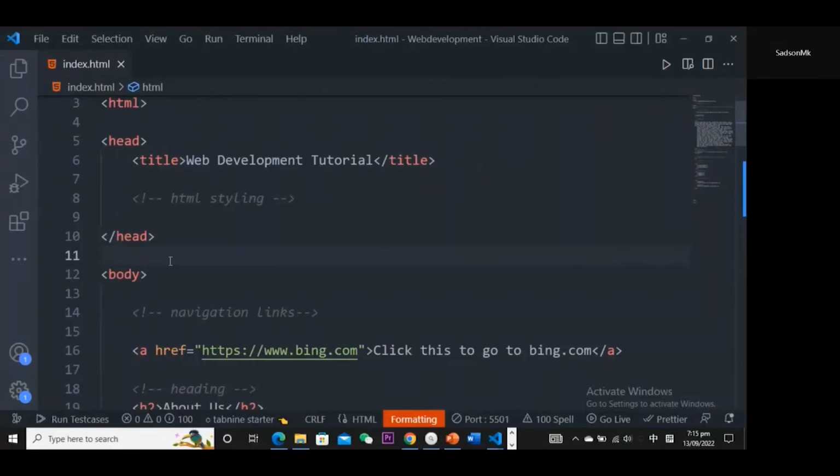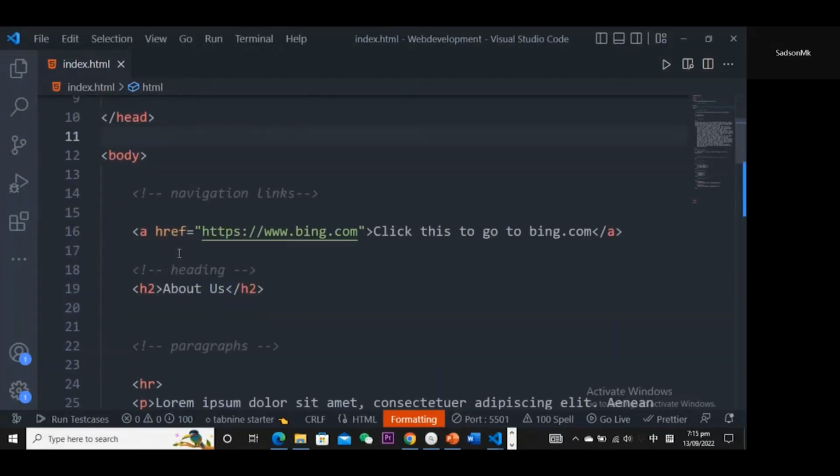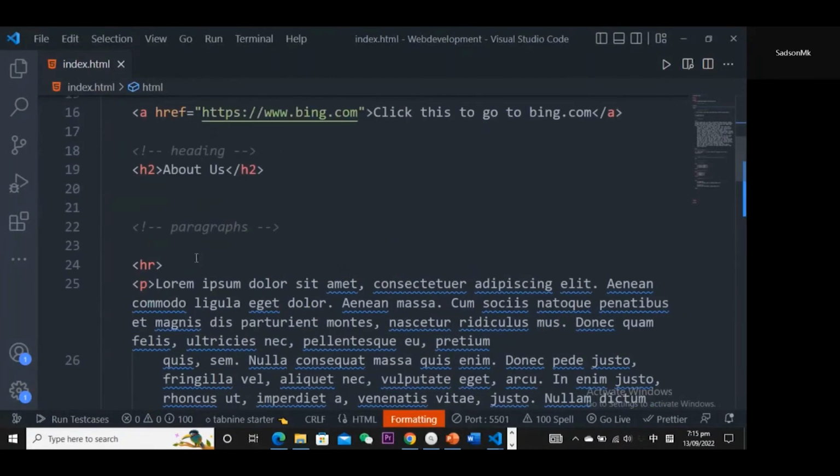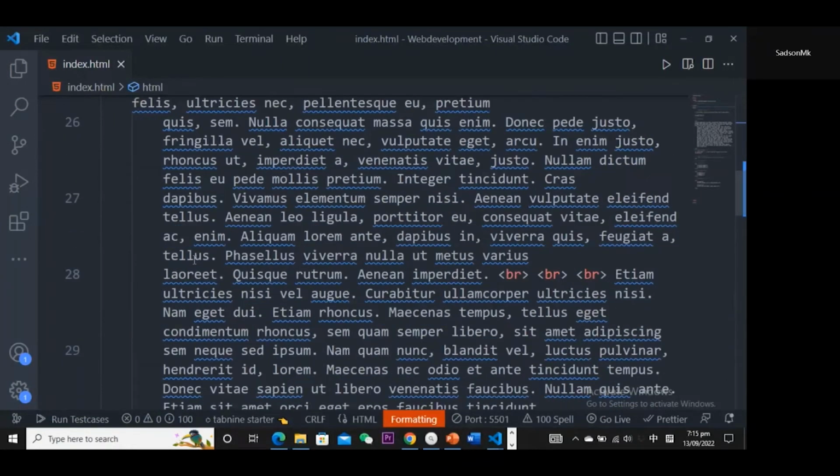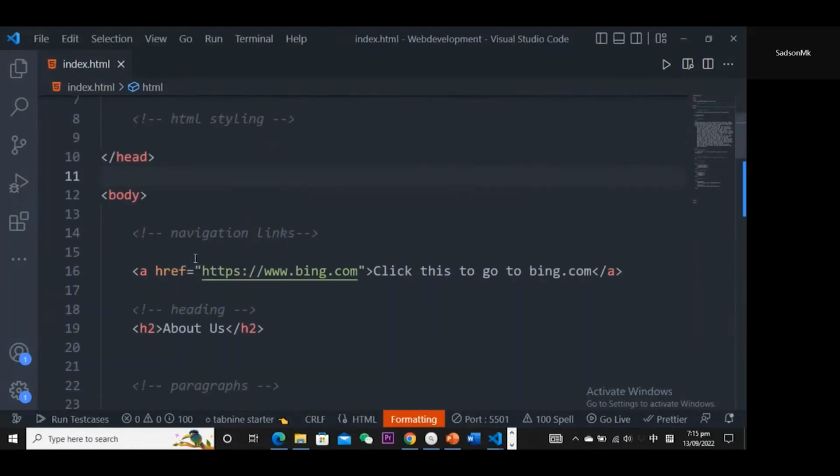Welcome back. Today we're going to talk about styling, what we call HTML styling. Let's say we want to style our document or parts of our document. We have to apply what we call styling.